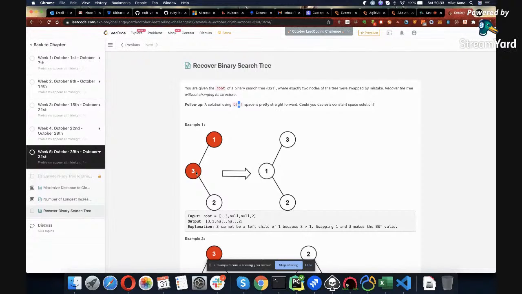Since they're talking about space, I was thinking if they were using a stack rather than recursion, then the worst case scenario is O of n. But recursive uses a stack. Recursive means the stack. Unless you consider, I usually don't consider the call stack part of the memory requirement. But yeah, I don't know.